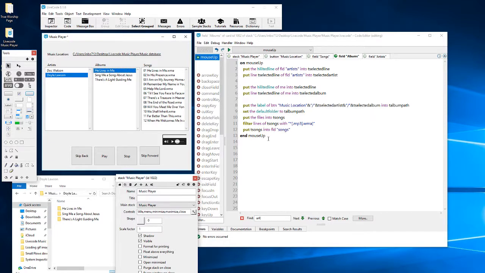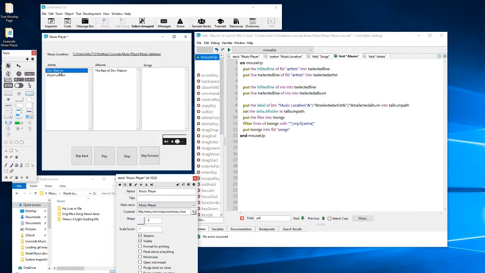Good, so that gets us, if I click here, I get the albums of that artist. If I click in here, I get the songs. I'm going to stop the video here. Next time we'll look at setting the music on this player and actually playing it.